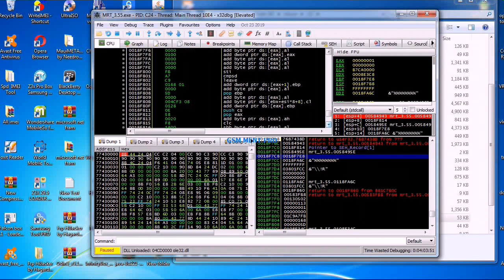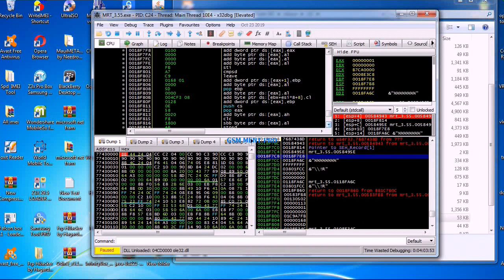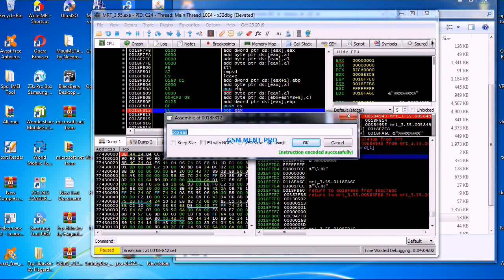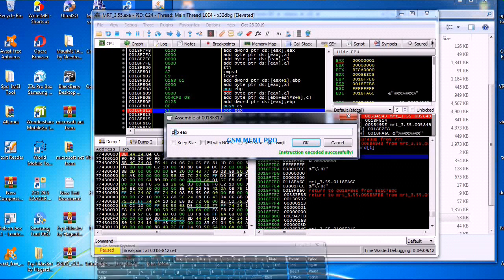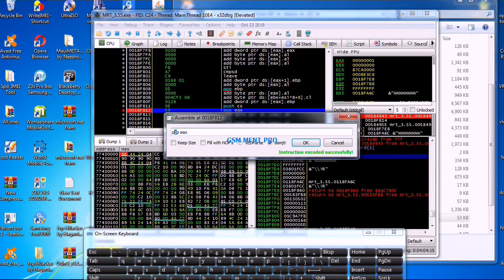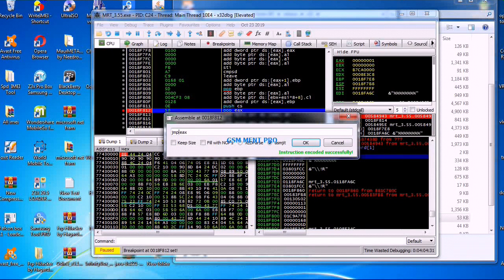and we select this row and double click it. And we will change this POP to JMP. And we click on the OK button and we cancel it.